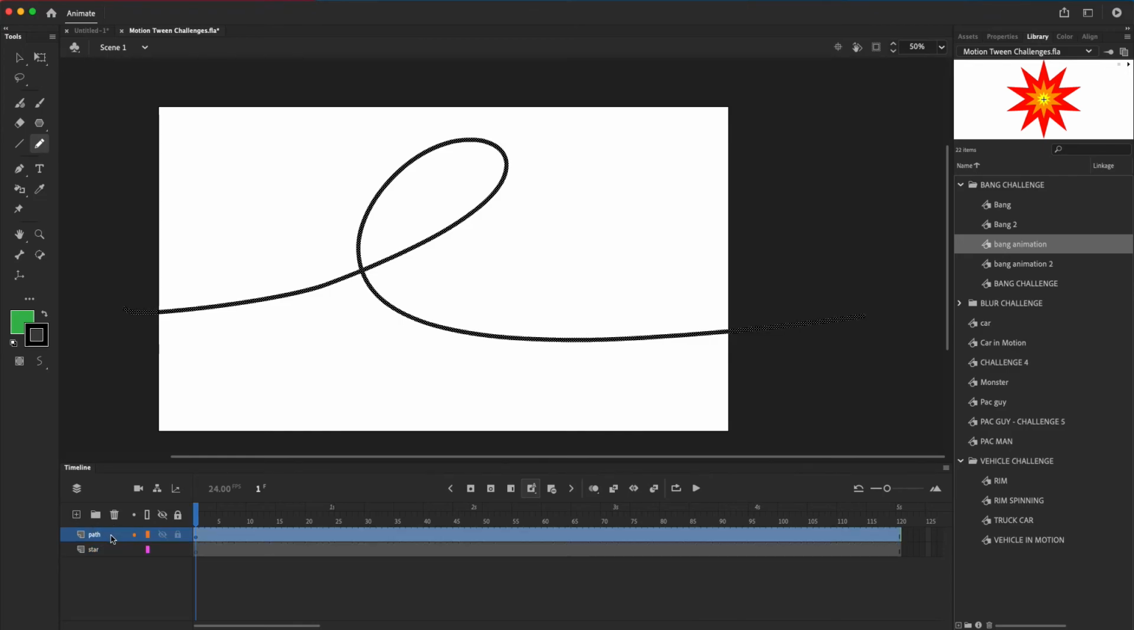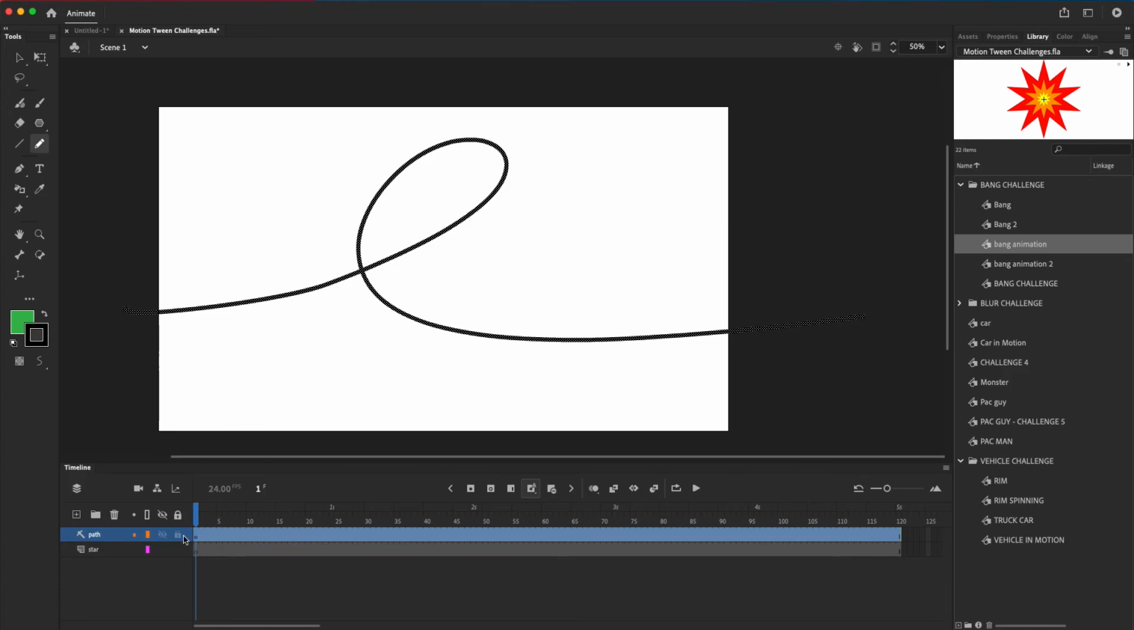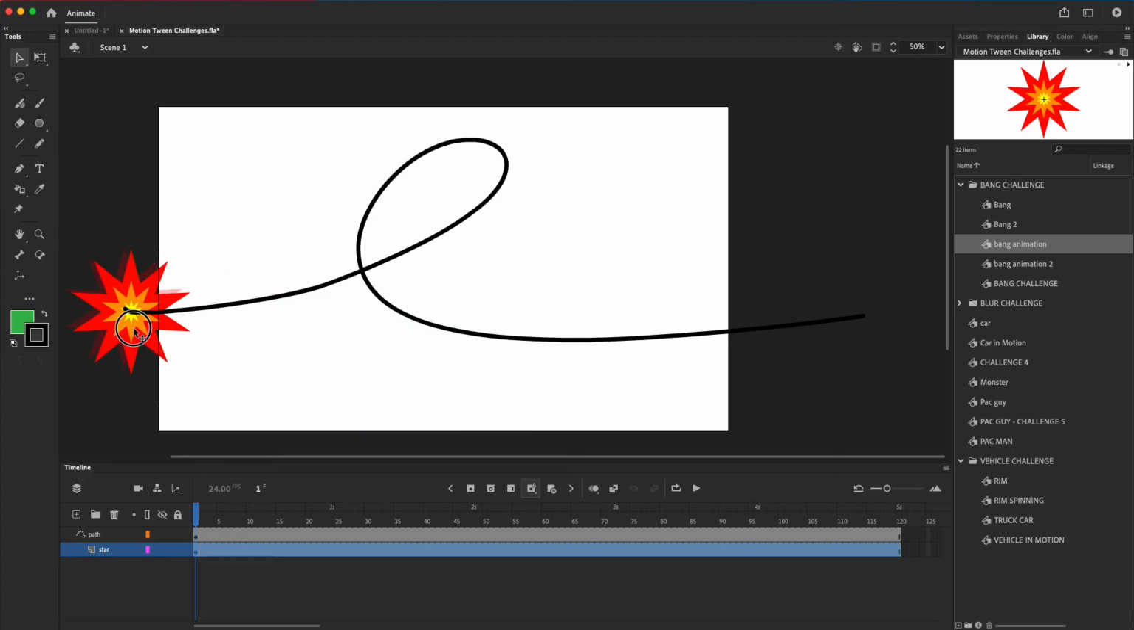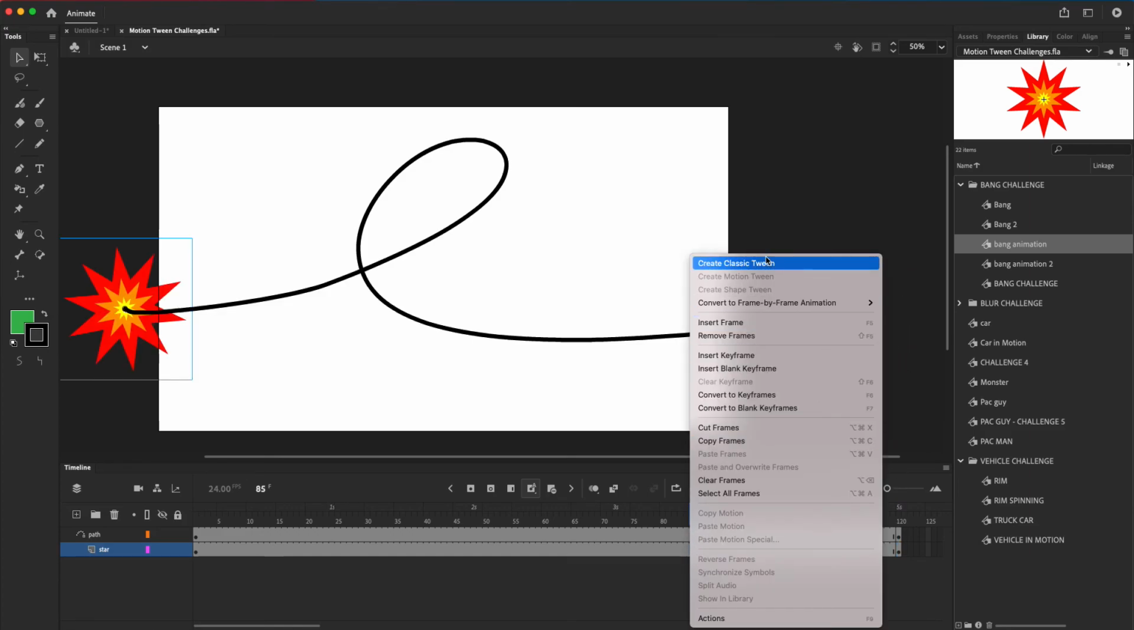And I'm just going to go ahead. We're not playing any games. We're just going to jump right into it. Make this into a guide. Pull my star up. Now I'm going to bring the star in, and I'm going to let it snap to the path. And then I'm going to create a keyframe on both layers, and I'm just going to drag this one over and let it snap again. And let's create this classic tween.